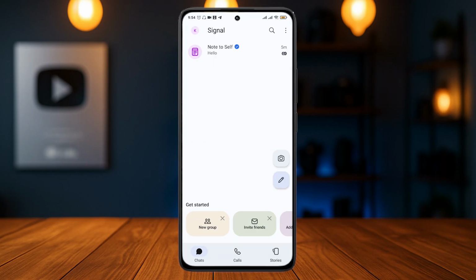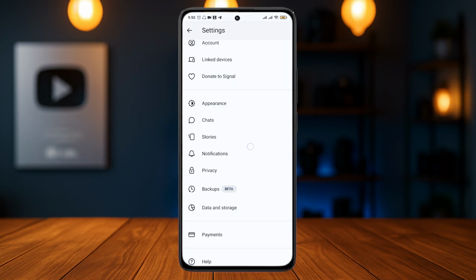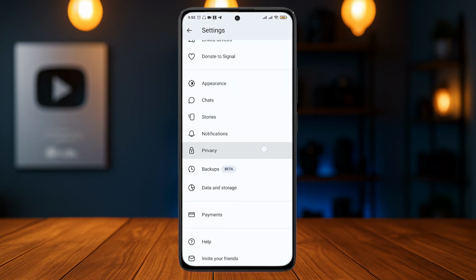Now, once you're inside of the Signal app, to head over to the privacy settings, you need to tap on the three dotted line on the top right and then head over to settings. From this settings list, you'll see the option called privacy.